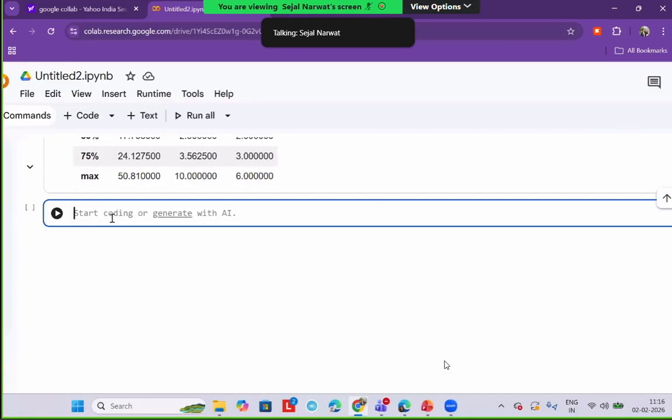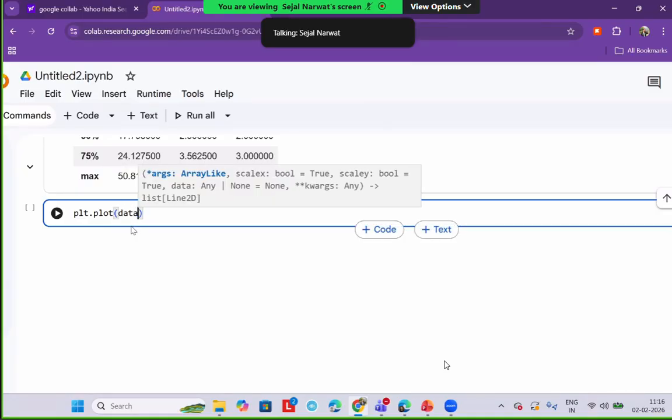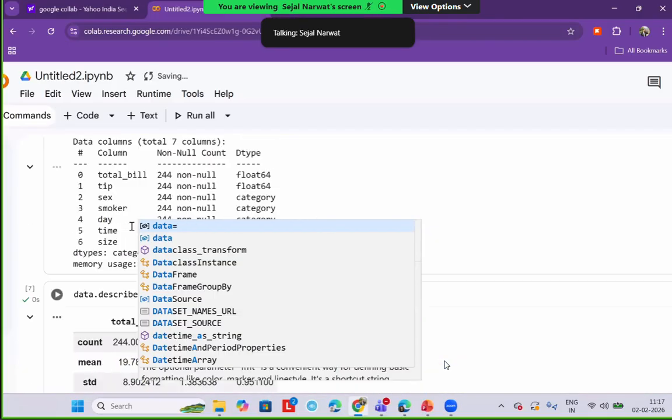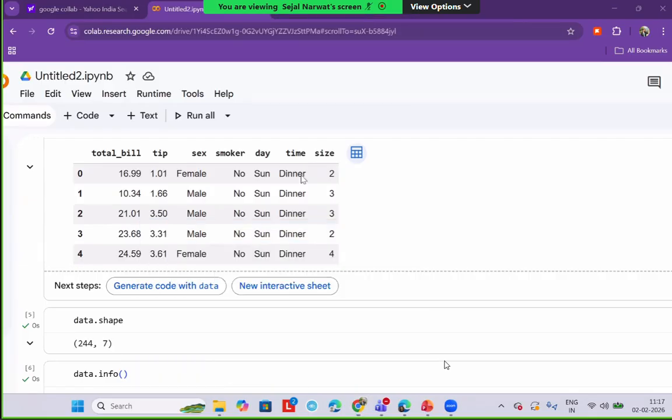So coming here, plt.plot, now data. You have to select which column you want to use. I want to create a line chart to check the total bill, the bill amount basically. On the x-axis I will put the customer index, and on the y-axis I am putting the bill amount, the total bill amount.